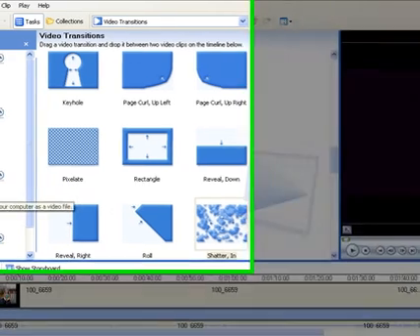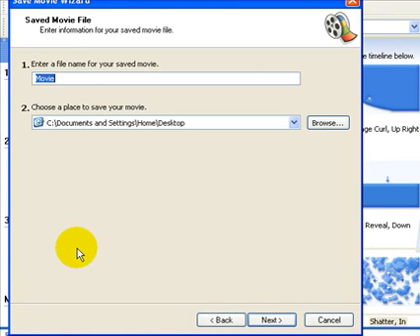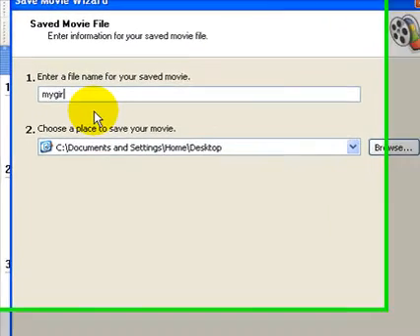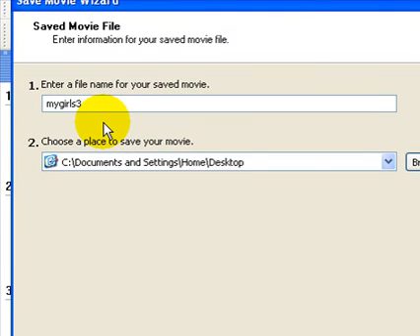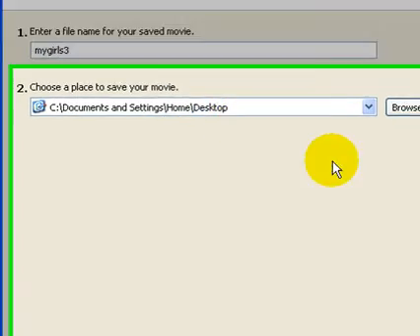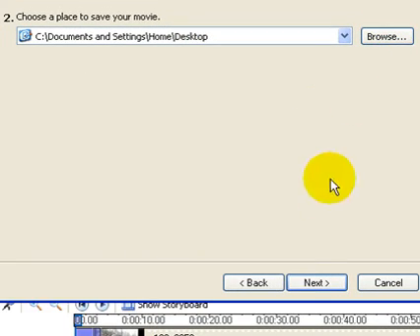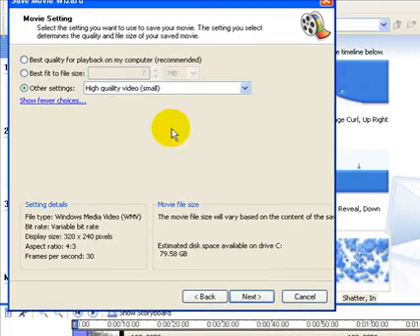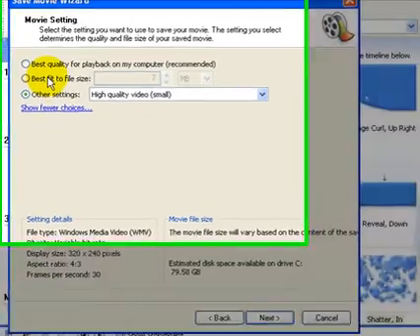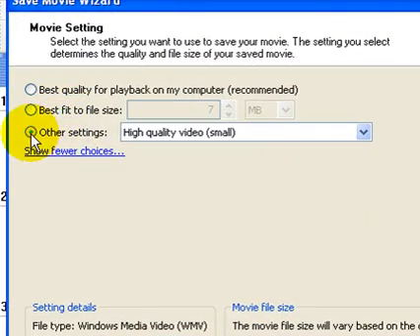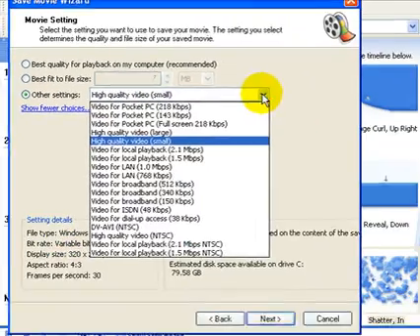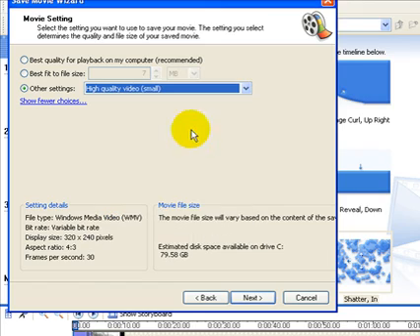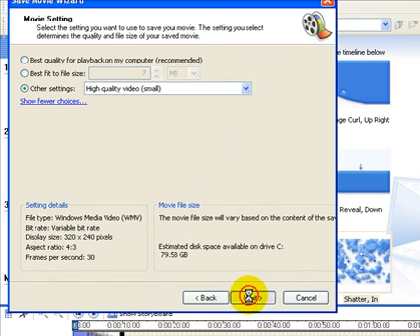Come up here and click Save to My Computer, and it's going to ask you to name the movie, and I'm going to name this My Girls 3. It's going to ask you to choose a place to save your movie. I save stuff to the desktop. You can change that by clicking Browse. Then you click Next. Windows Movie Maker then asks you what settings you like. I recommend coming down here and checking other settings and doing high quality video small or high quality video large. We'll do small. And then click Next.